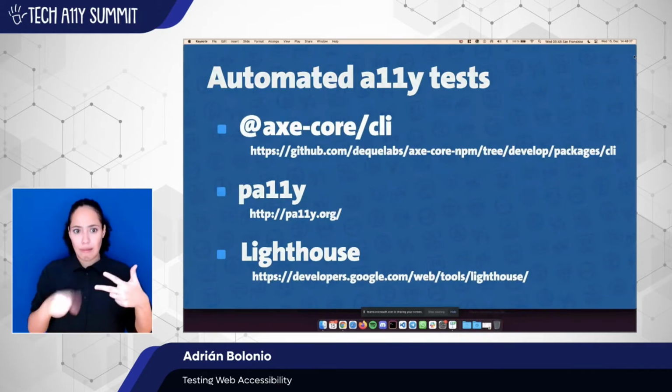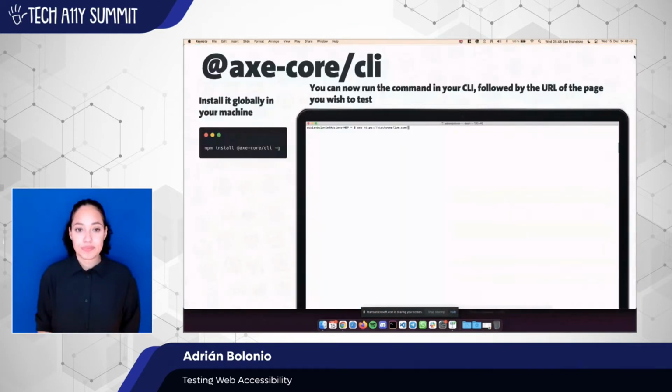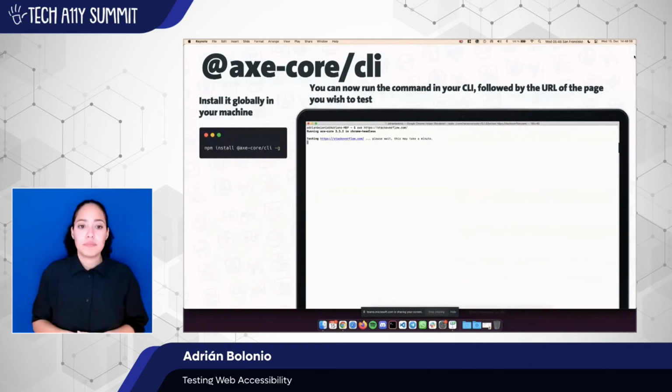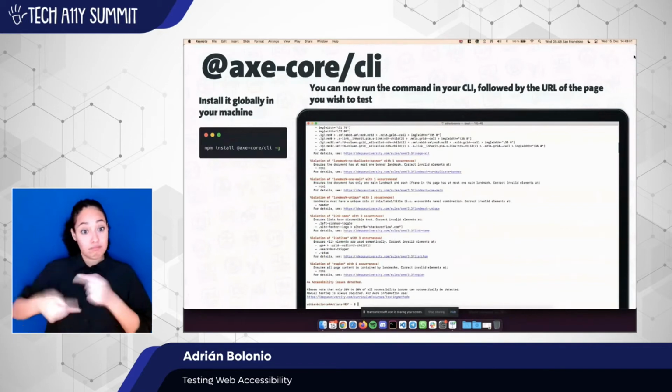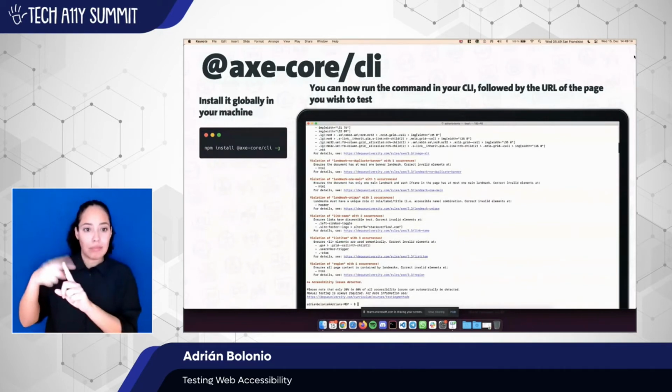So let's start with the well-known Axe engine. I've already talked about it 2 times, and you can install it globally in your machine, and you can run the command on your terminal with axe followed by the URL that you want to test, and this is going to run the test in your terminal. And you can see, again, pretty much the same results that we've been talking about. What is the error, where is the error, and a bit of documentation with this Deque University link.